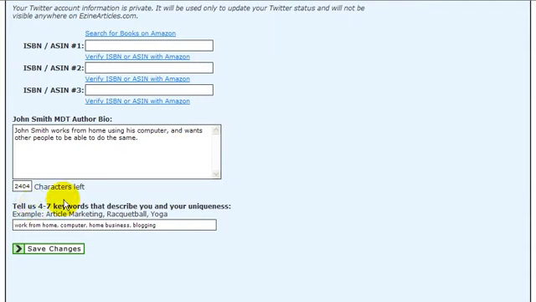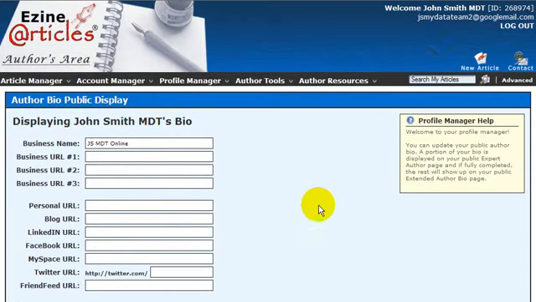Okay, and then tell us 4 to 7 keywords that describe you and your uniqueness. So we're talking about John Smith, who of course works from home, so work from home, and remember to put a comma and a space in between each keyword, and then EZINEARTICLES will be able to differentiate work from home instead of making that work from home computer, for instance. So: work from home, separate one, computer, separate home business, separate blogging. That basically describes John Smith very well, doesn't it?